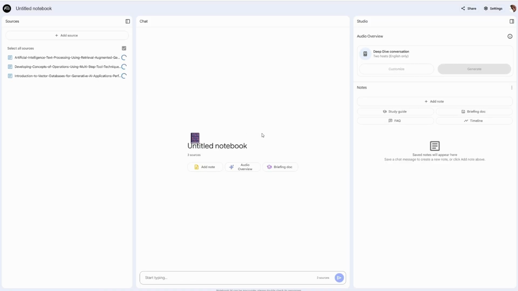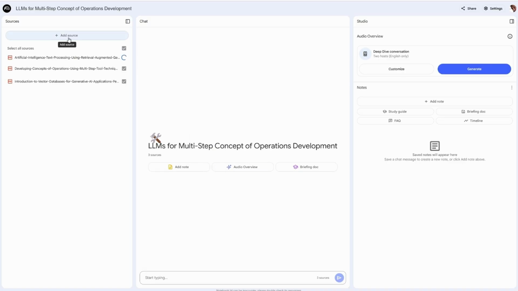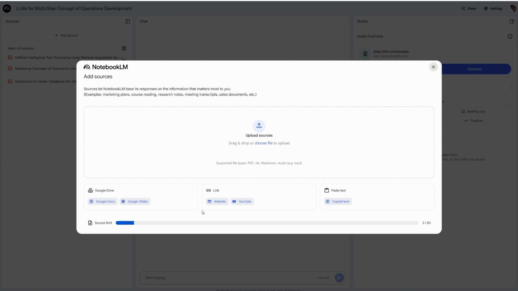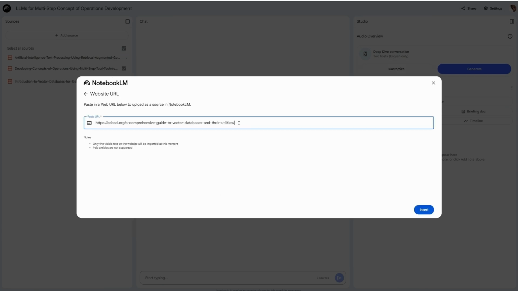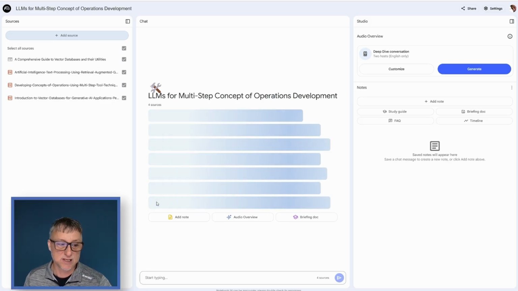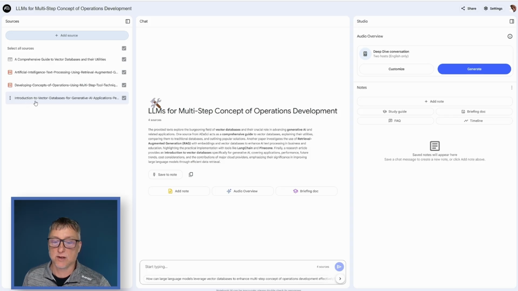And then I found a great website. So I can also add in content from a website by pressing add source, clicking on the website link, and pasting the URL. If this is an allowable source, you'll see it has a nice check mark. Okay, so now NotebookLM has begun to synthesize this information.